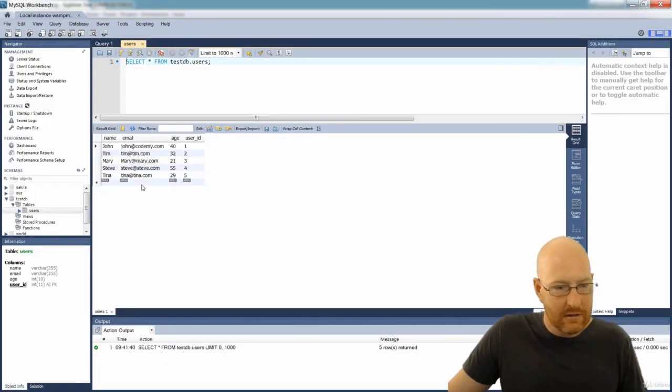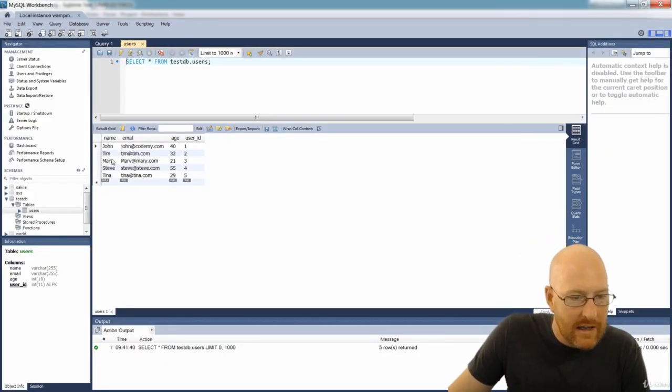So let's pull up our workbench really quick and just look through here. Are there any other weird things we might want to look for? Well, let's see. There's E's and there's A's.